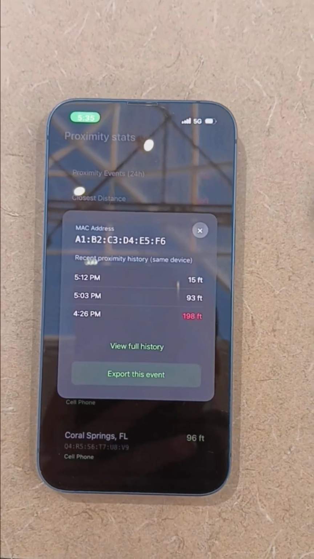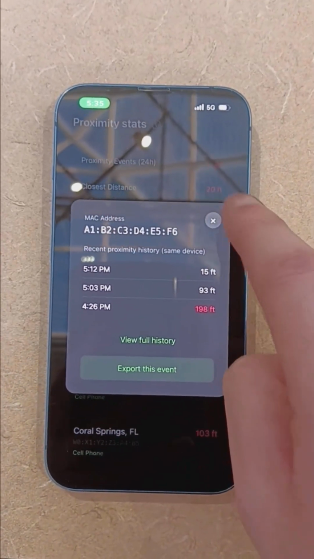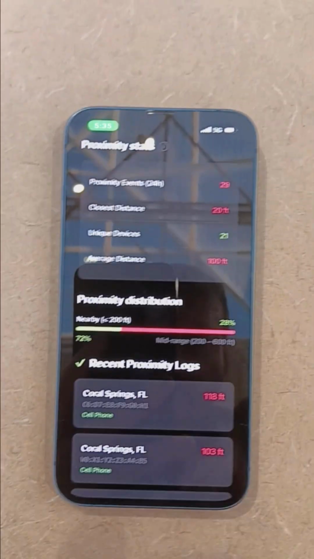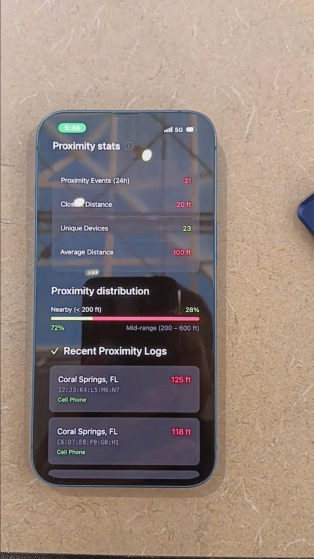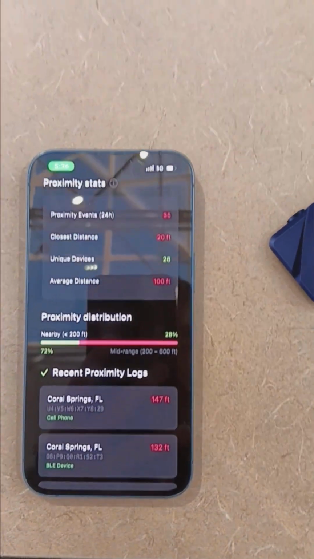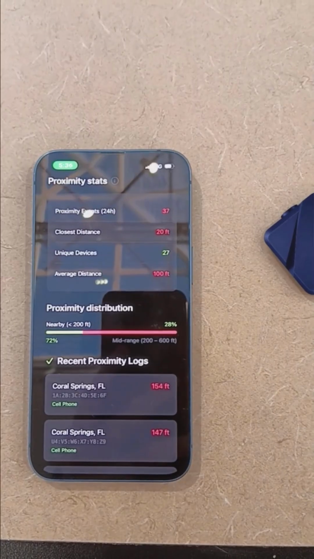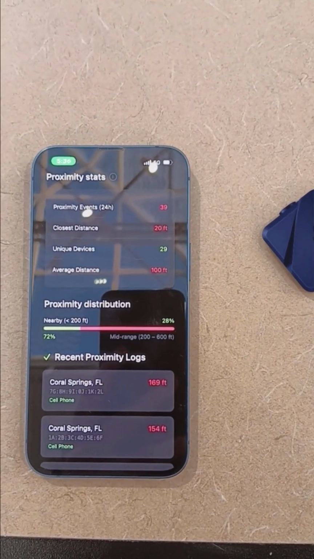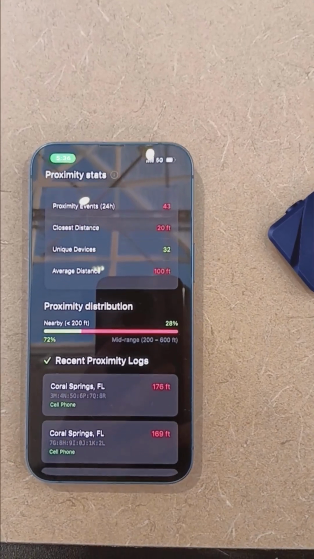Now as we're looking at the live data, I want you to pay attention to the proximity stats: total proximity events and unique devices. Now some phones may capture multiple proximity events, so that should always be a higher number than the unique devices.